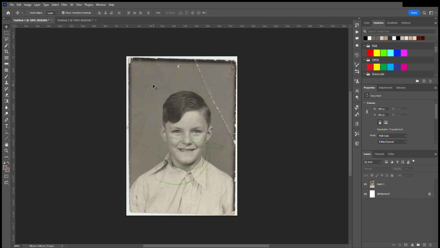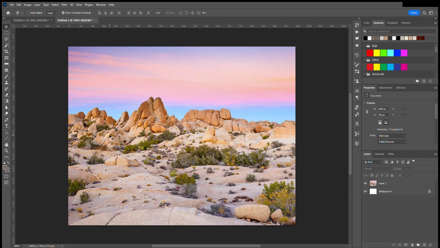I've got this picture which we're going to do some quick tips on how to restore or edit a photo. I usually use Photoshop Beta. This is just Photoshop CC, which should be the latest version. I also have this desert picture.